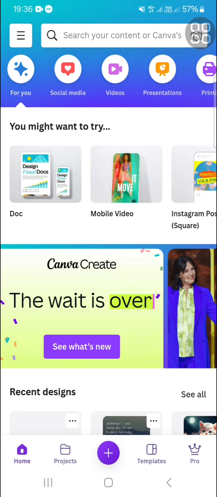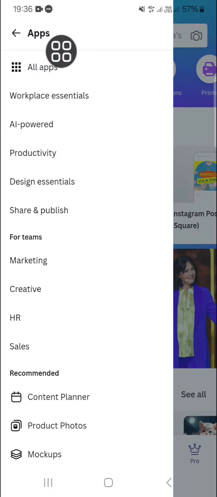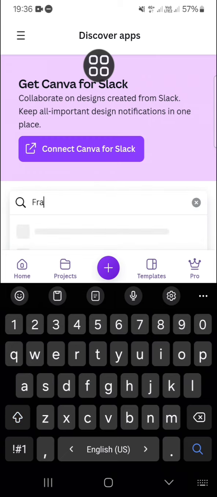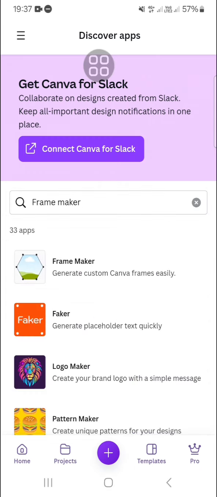Here I have opened my Canva application, and first things first, we can click on these three lines on the top left, and then we have to go to all apps and search for the frame maker. Okay, like this. And this is the frame maker feature. We're going to use this feature to create a custom frame.